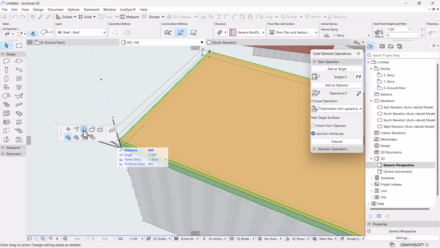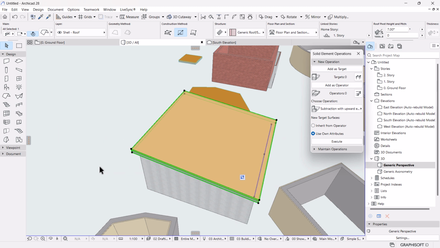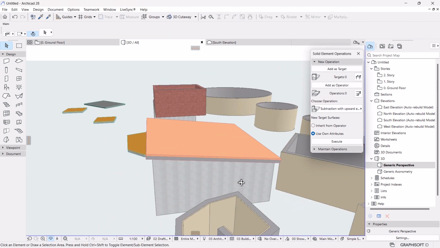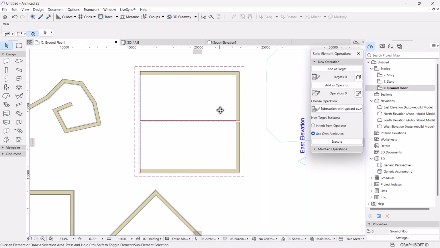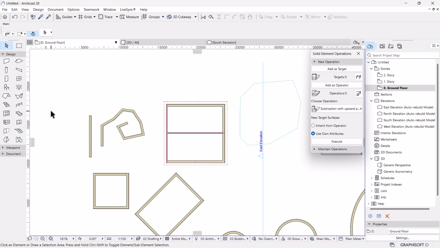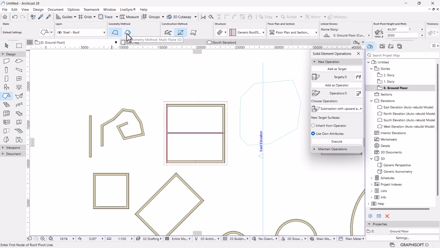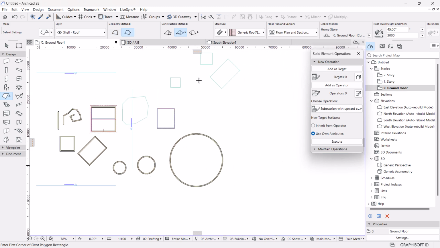So in this case, I want to offset all edges to add overhang of 3 meters. Hit enter. That's what I have for the roof, like so. So for the hip roof, let's go back to the ground floor and let's activate the roof again and introduce the multiple plane. Which one should I roof? Or I can just do it here.